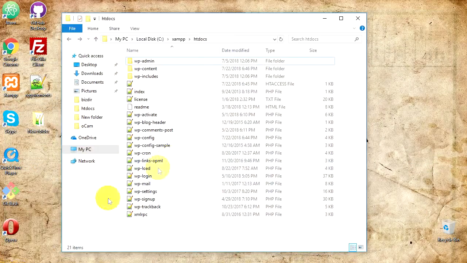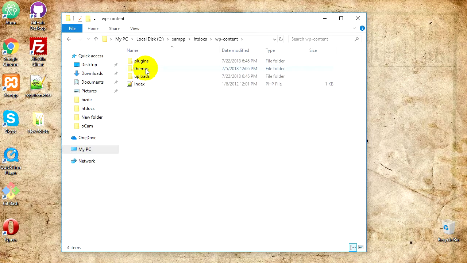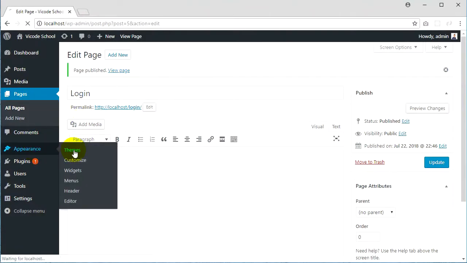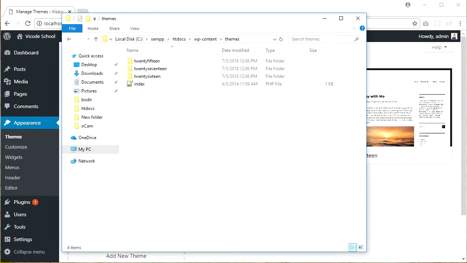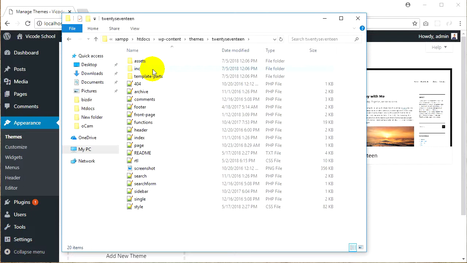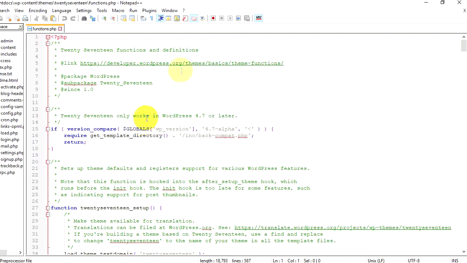And then after that, let's go ahead and open our htdocs folder. Here you'll see your WordPress files. Now open your wp-content folder, and from here you have three other folders. Open the themes folder, and here you should look for the theme you have installed. Mine is 2017. It's right here. Open the 2017 folder, and here you have your functions file. This is the main file that has all the functionalities for your theme. Let's open this functions file.